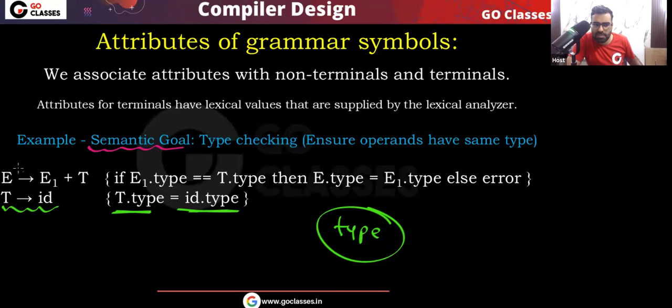Now corresponding to this production, what can you say about E dot type? If E1 dot type and T dot type are the same, then E dot type will become E1 dot type. But remember, if E1 dot type and T dot type are different, then you can give an error, because of type mismatch. Yes or no? If there is a type mismatch, then you can give an error.